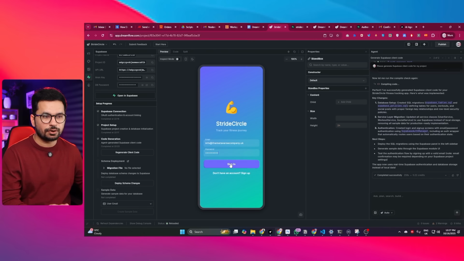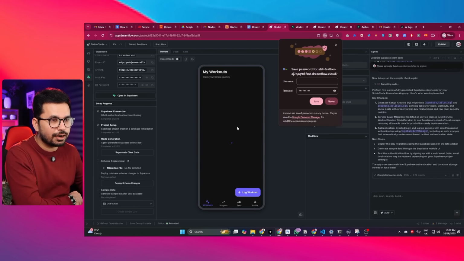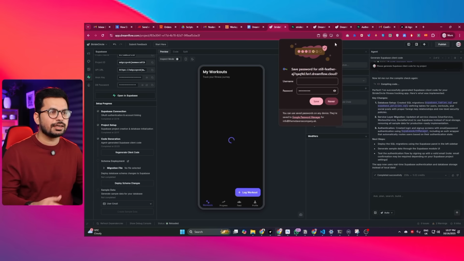Now let's try to log in inside our application. So I have already provided my email and my password. I'll simply click on sign in, and now you can see we are signed in into our application.